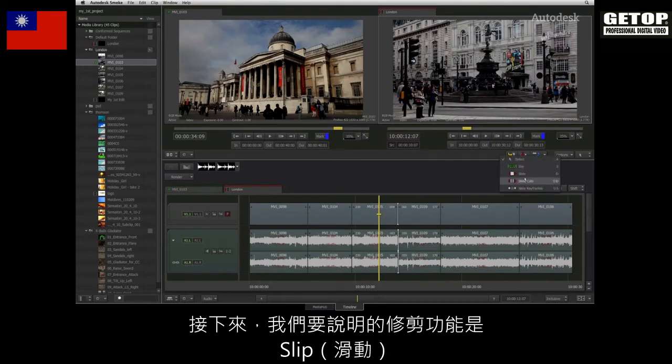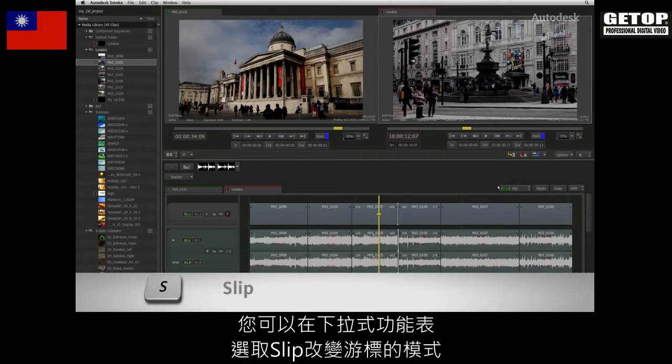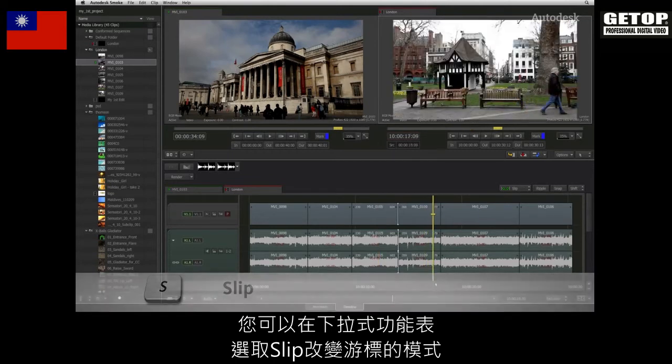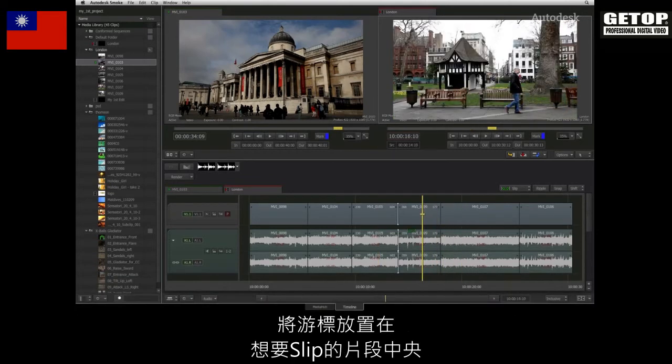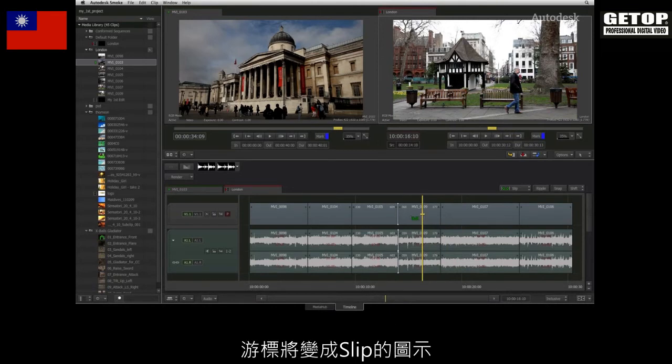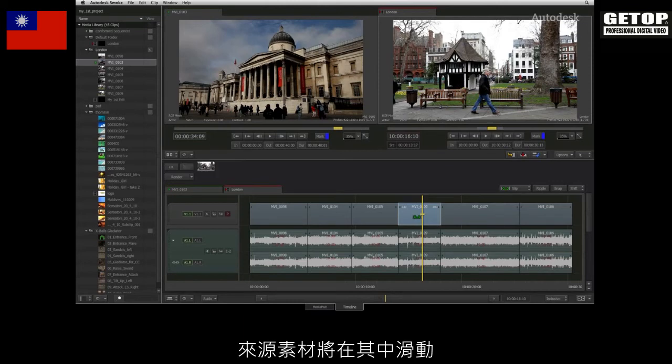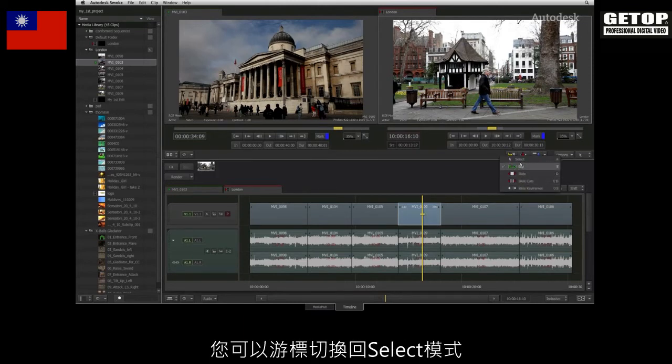The next trimming functionality we will look at is slip. You can change the mode of the cursor by accessing the pull-down menu and selecting slip. Hover the cursor over the center of the segment you wish to slip, and the cursor will change into the slip cursor. You click and drag to the left and right, and the source footage will slip within the edit. Once you are done, you can switch the cursor back to select mode.